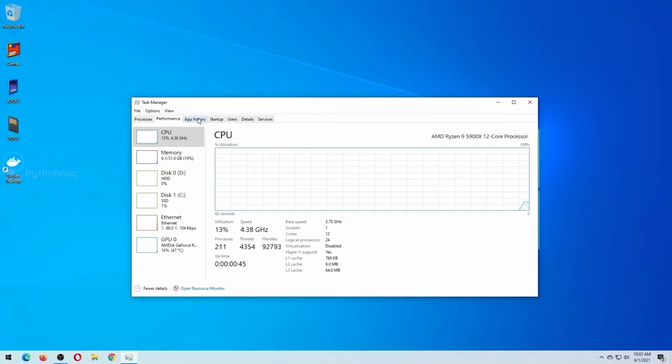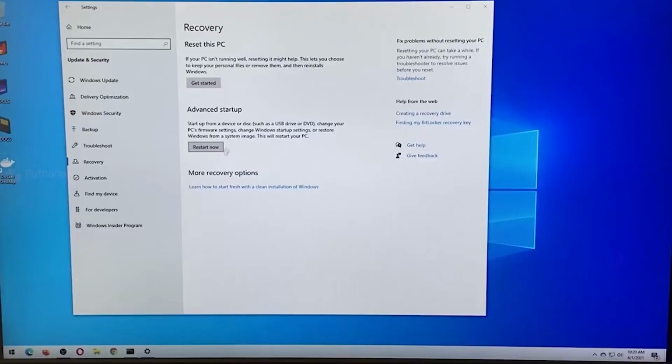So for that, what we need to do is go to the BIOS and enable it. There are two options. You can just restart your machine and hit F12 or F11, based on your motherboard, and it'll go to the BIOS settings. The other thing you can do is go to the recovery section in your Windows settings and under advanced startup, you can just click on restart now.